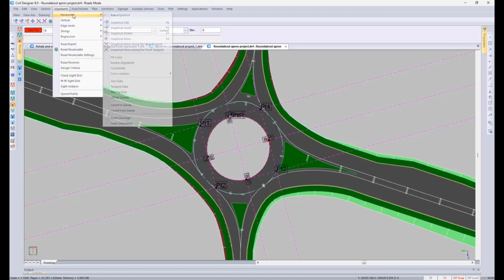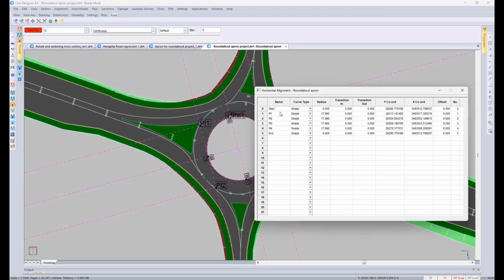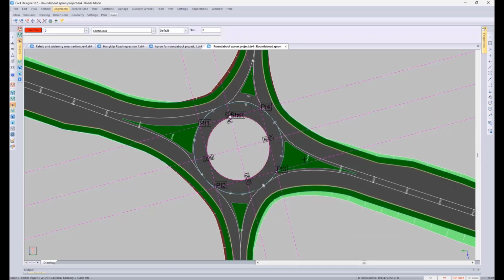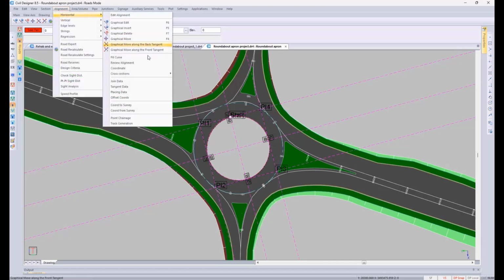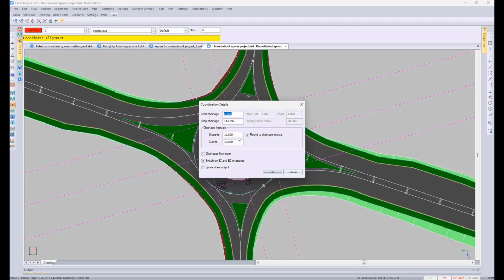So let's just check that in the spreadsheet. I'm happy with that. All simple curves, the curve radii. So let's coordinate the alignment. So alignment horizontal coordinate. I'm just going to do it at 1 meters. These are all curves.